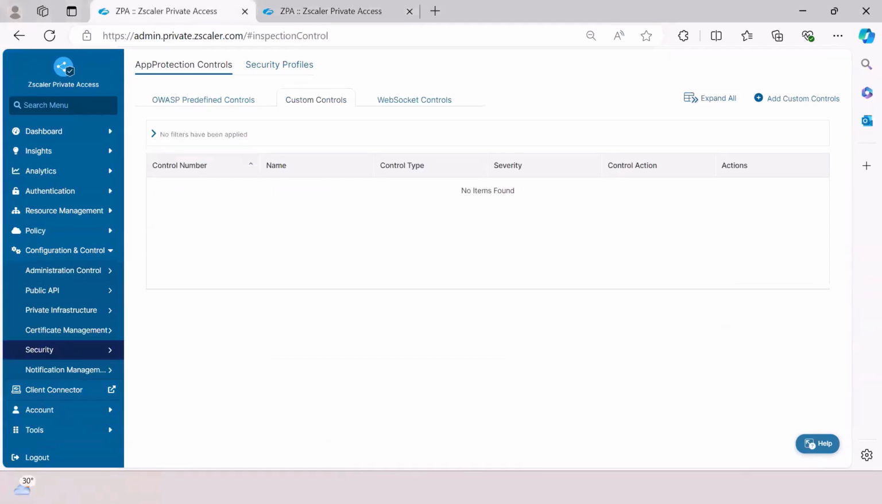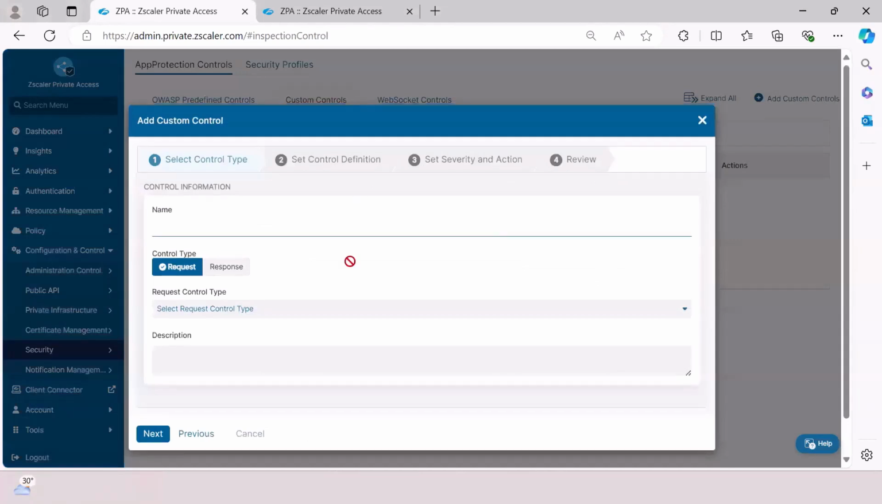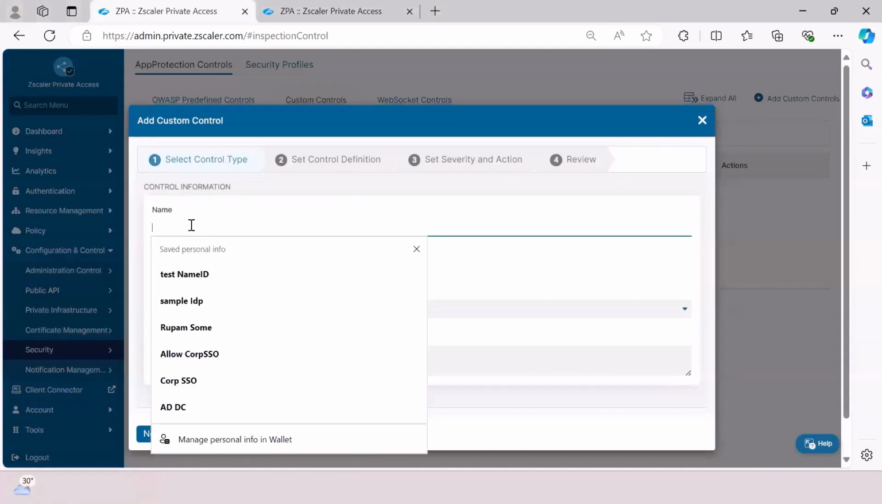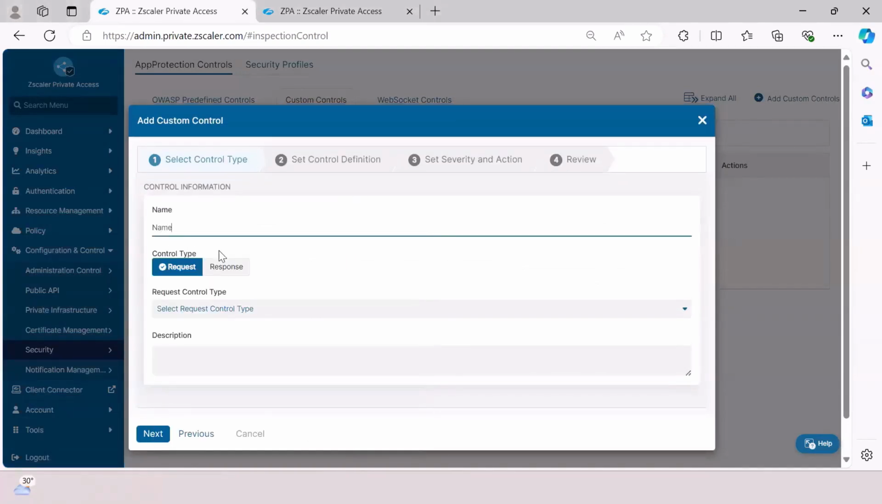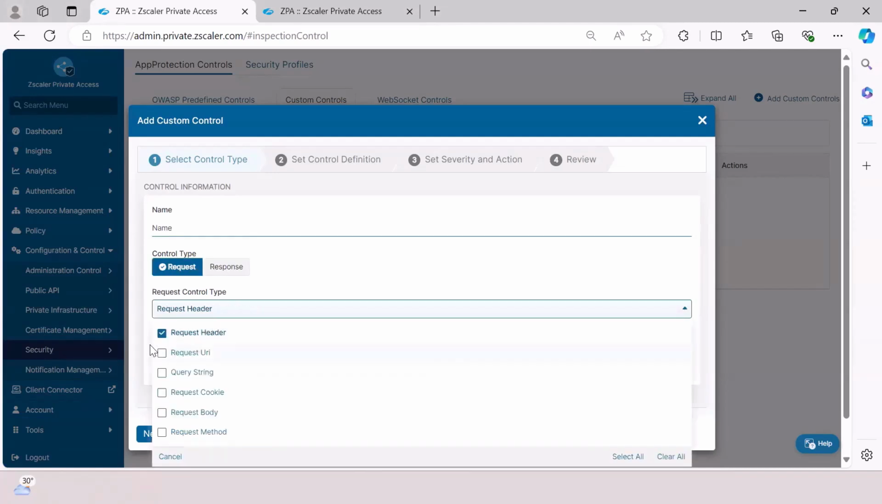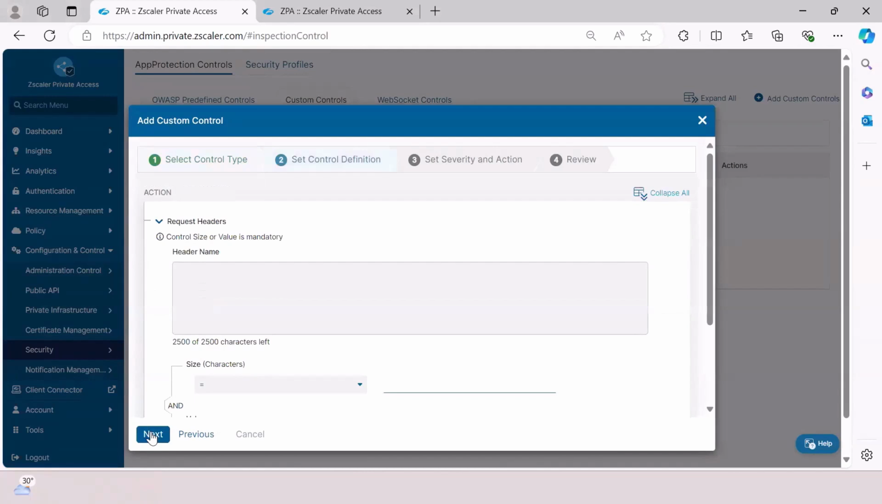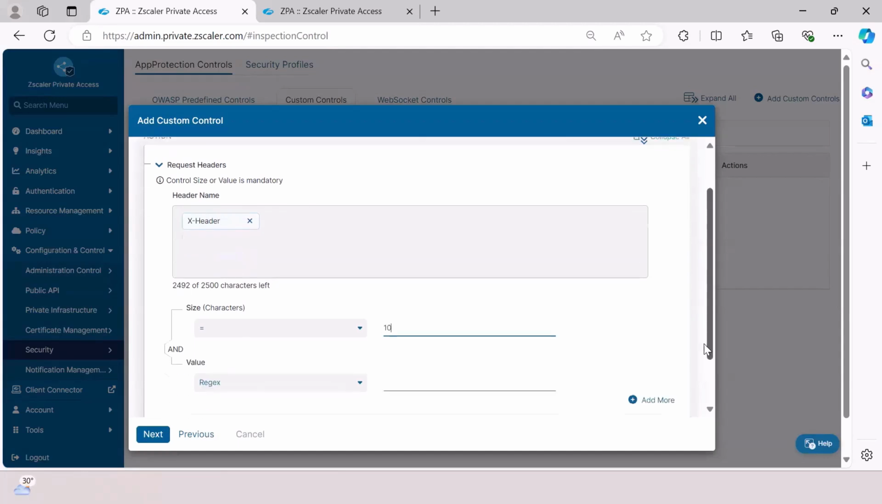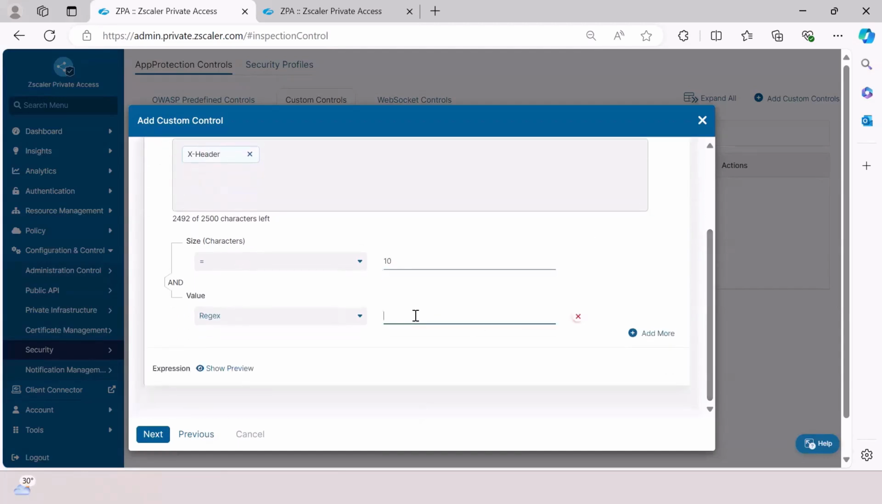So if we want to add a custom control, we click on the Add Custom Control option and give it a name. We say if it's in the request or the response. In this case, it's a request, and we'll say Request Header, and we could give it a description. Click Next, and we're just going to give a header name. This is a freeform X header, and we're going to filter based on size equals, less than or equals, greater than or equals, and a regular expression, or contains, starts with, or ends with for the match.